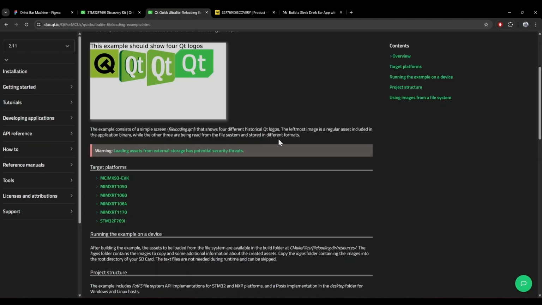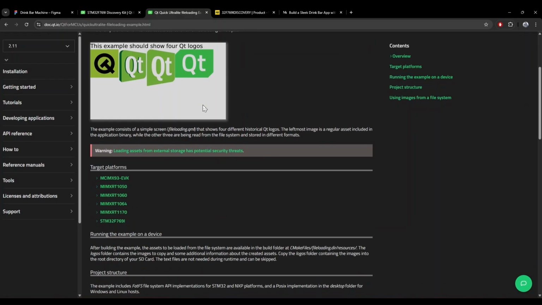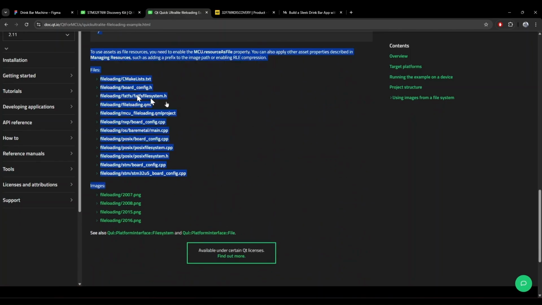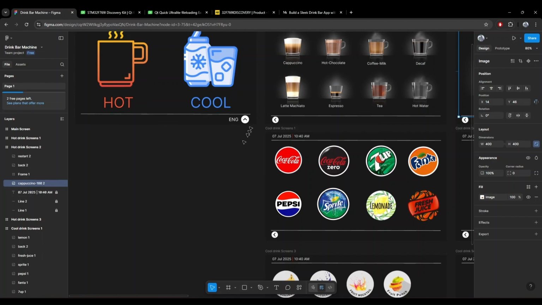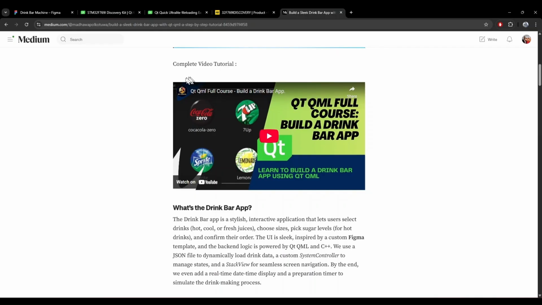Qt for MCUs provides an example for loading images from an SD card into QML views. I adapted this example to build a system that dynamically loads images from the SD card to the QML view. I'll walk you through how it's implemented in this tutorial. In this video, I won't cover how to develop the UI with QML. If you're new to QML, watch my previous video where I explain UI development in detail, link in the description.